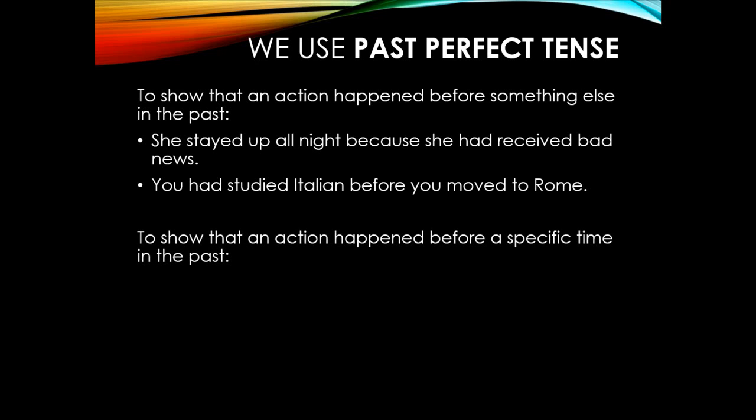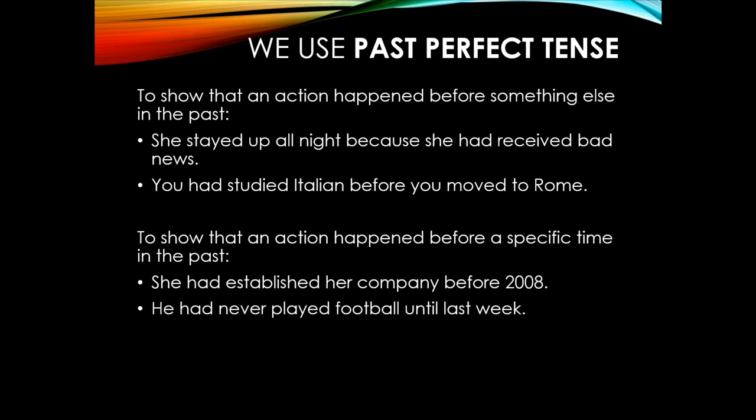Another point: to show that an action happened before a specific time in the past. For example, she had established her company before 2008. Another example, he had never played football until last week. So the last example, as you can see, is in negative form. So you can easily see how to use a negative sentence in past perfect tense. Another example, I had fallen asleep before 8 o'clock. So this is when you use past perfect tense.